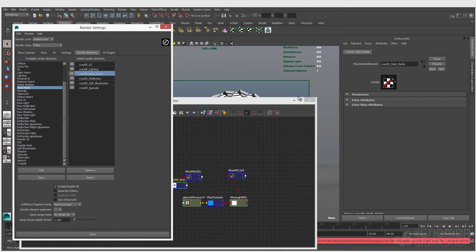So on this multi-matte, if I expand the V-Ray attributes, you can see we've got red, green, and blue associated object ID numbers, and then a checkbox to use material ID. I am going to be doing a material ID, so I do want to turn that on.